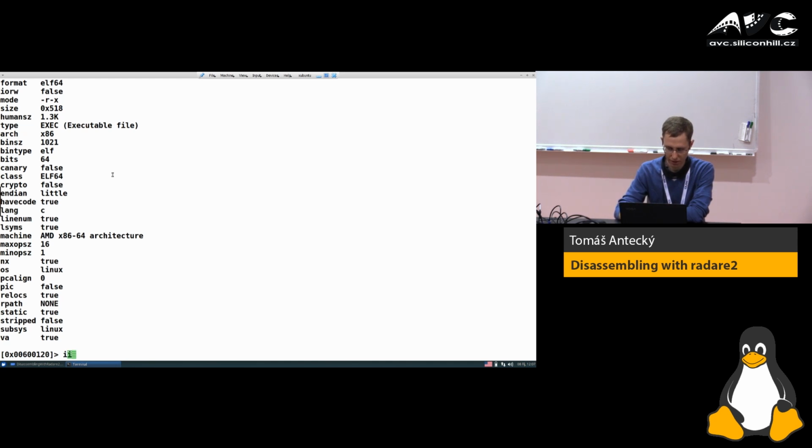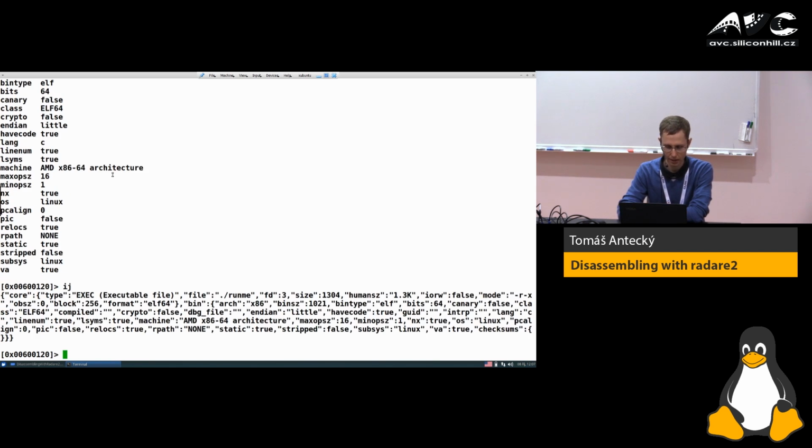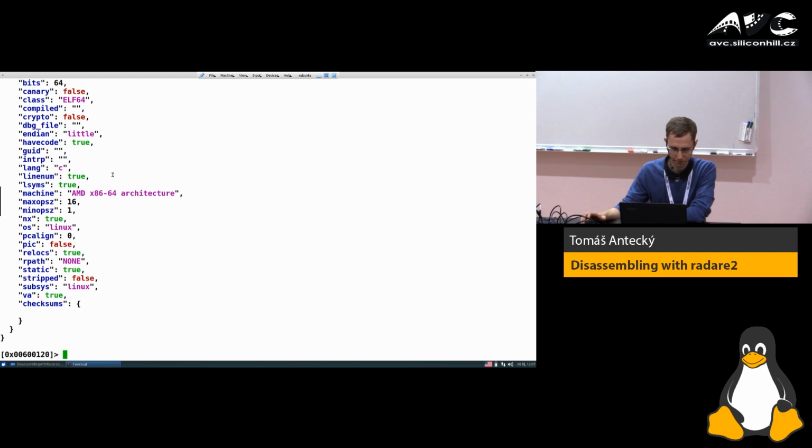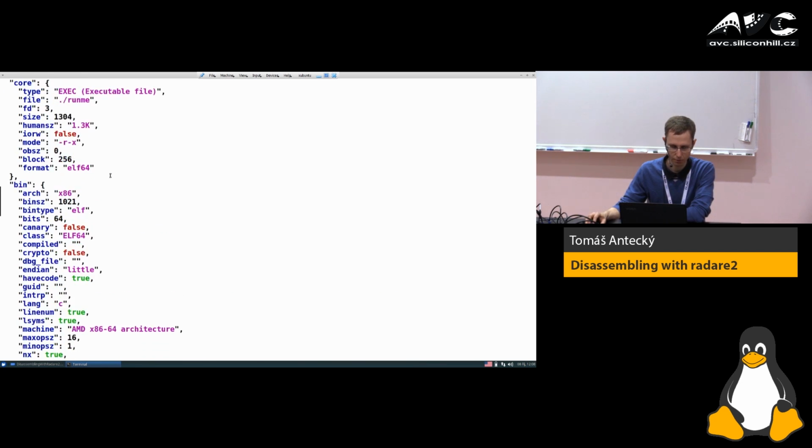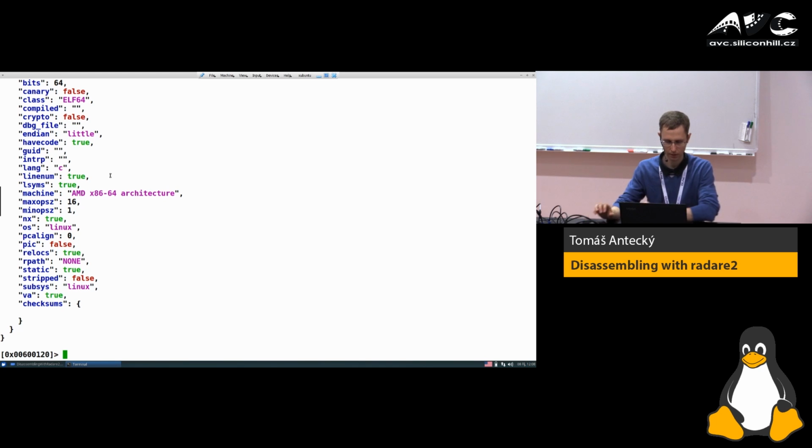As was mentioned yesterday, JSON is pretty popular, so by appending J, I will obtain exactly the same information, but in a JSON format. I can prettify it as well, so it's much more readable, as you can see.